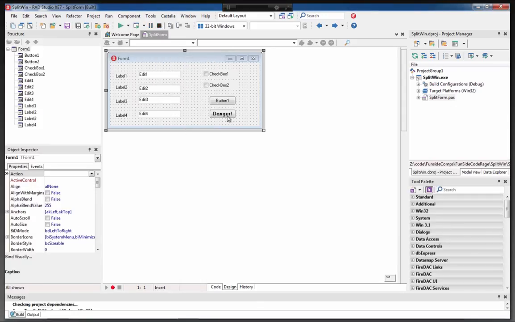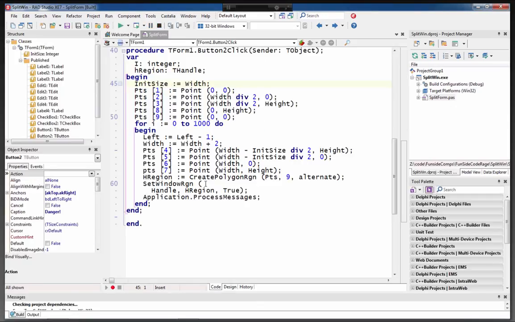This is based on the concept that in Windows you can have a window that is based on a non-rectangular region. I'm using create polygon region. There's also elliptical region, rectangular region. There are a few functions in the Windows API you can use to create a non-rectangular window, and then you just apply the call SetWindowRegion API, and that's the effect you can get.